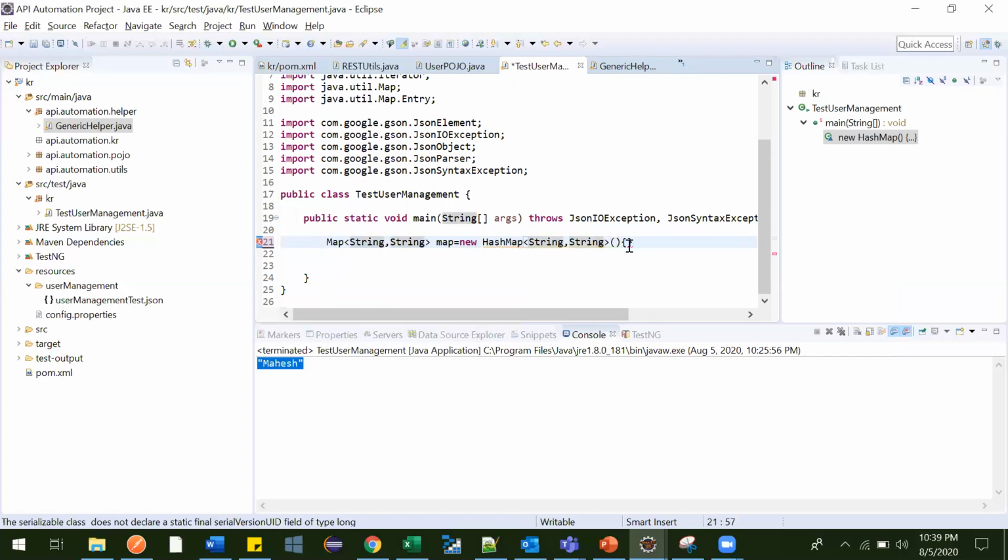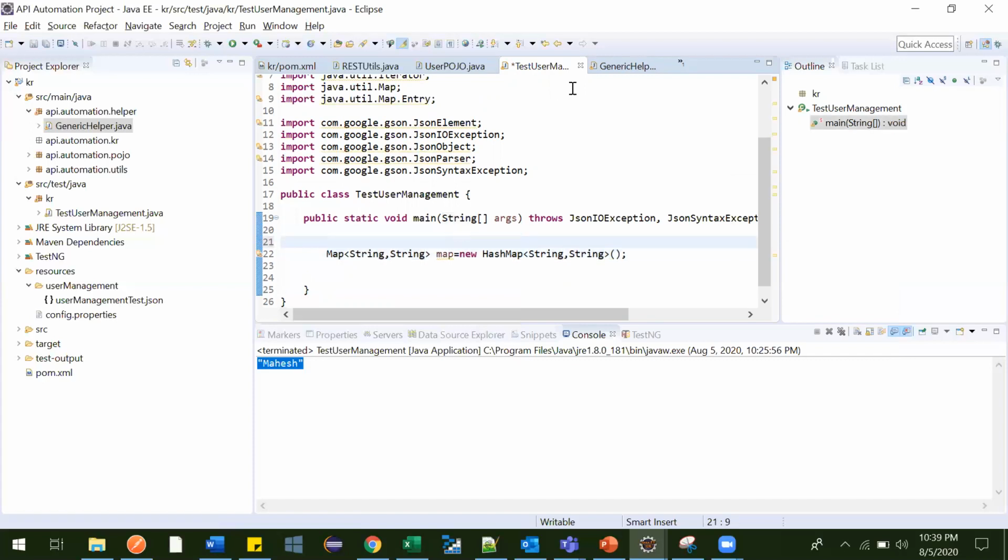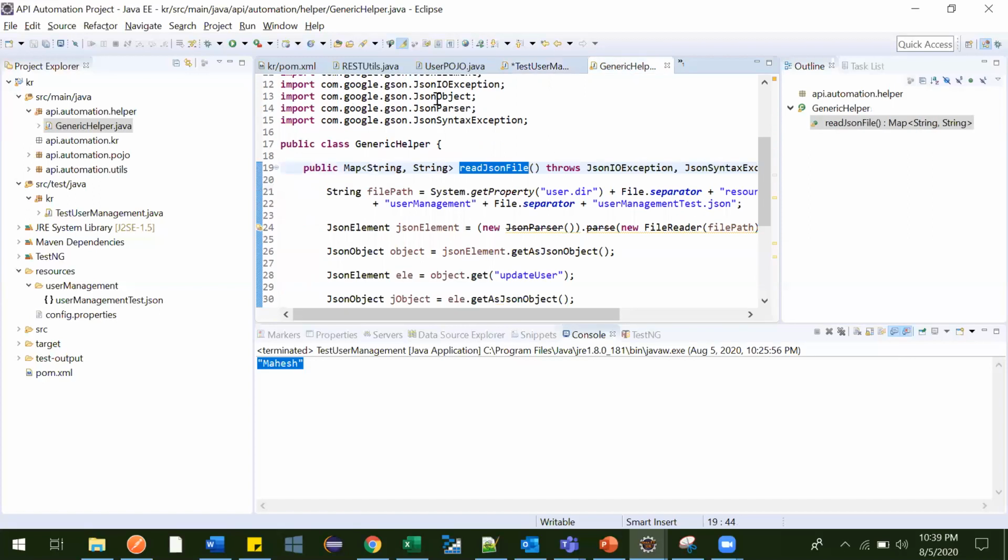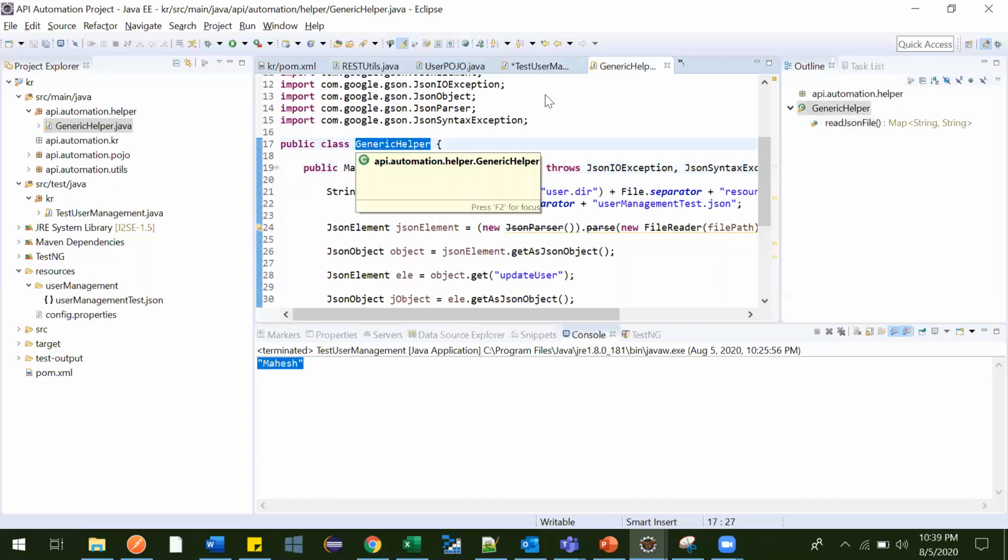Okay, now it is perfectly fine. Inside this map object, we will be fetching data. Now, see, we have a generic helper class. Inside this we have this method. To read this, we need to create one instance of this.